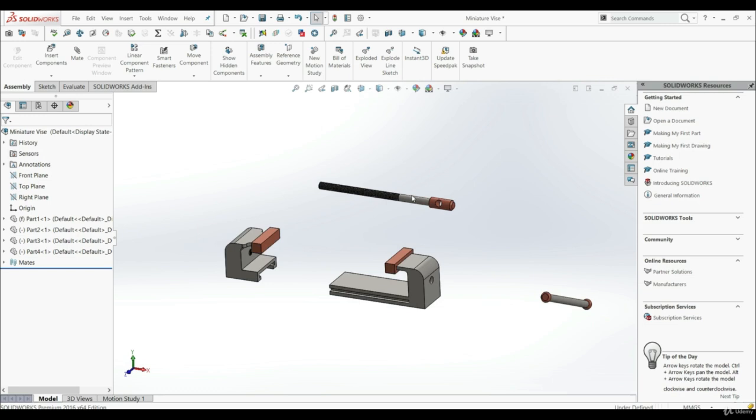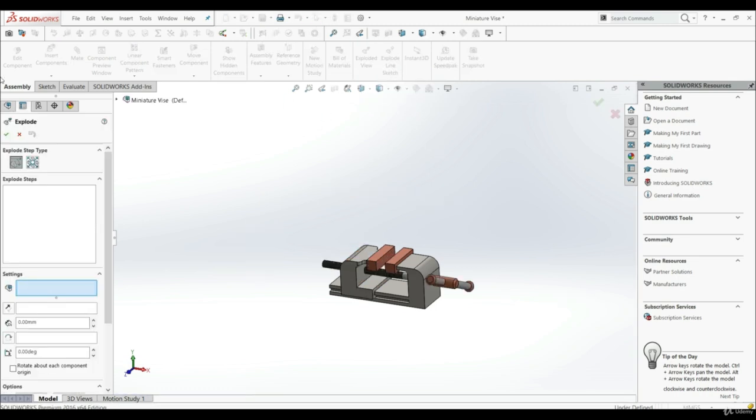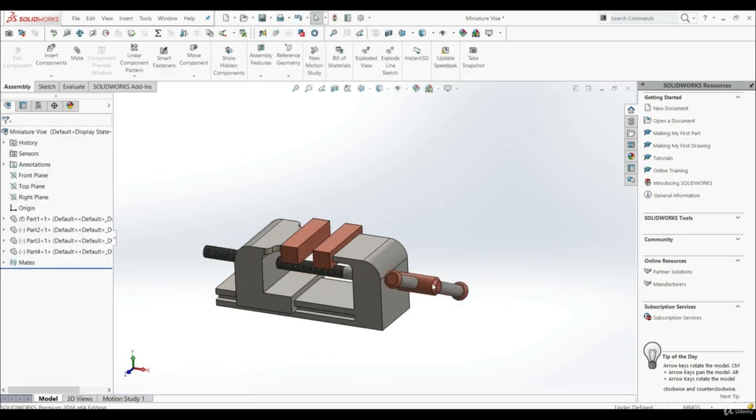And now you might be thinking, well, I can do this without using exploded view. Yes, but if you want to go back to initial state of your assembly, you can just click here on the exploded view and you're back. Now if you click OK, now you can see that your assembly has the same relations as before.